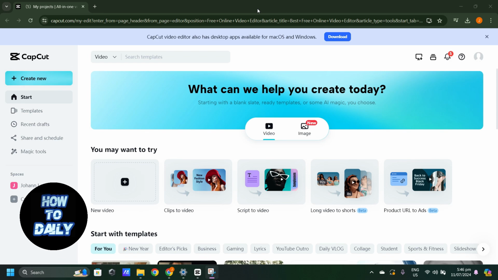In this video, we will go over how to make an AI script to video using CapCut. Here, we'll use the online version of CapCut. So now let's begin. What we need to do first is find the script to video, then click it.